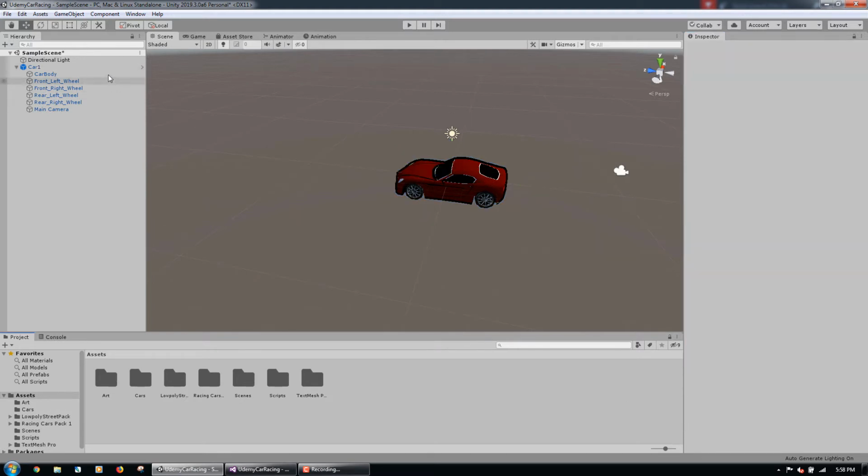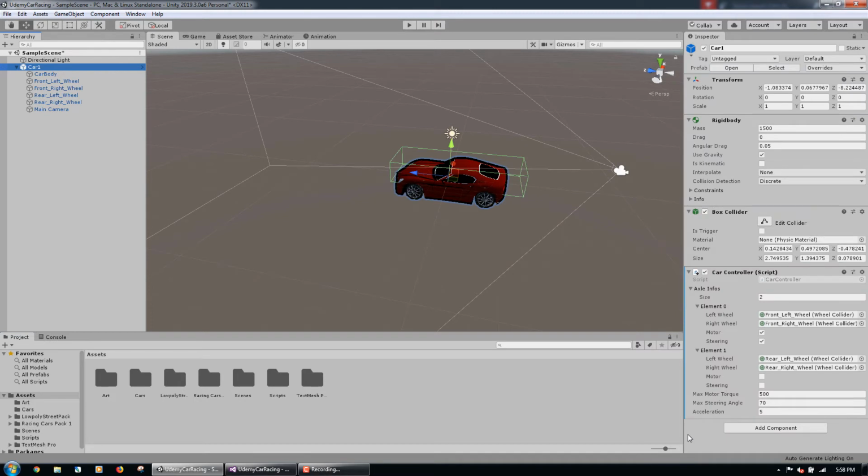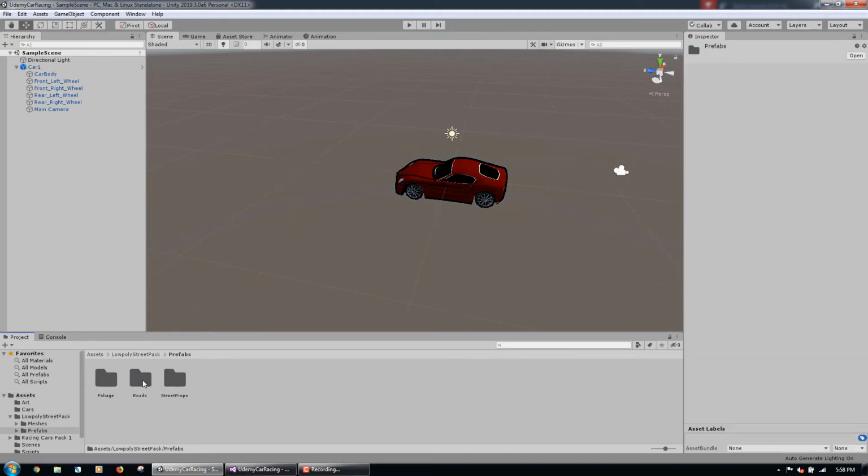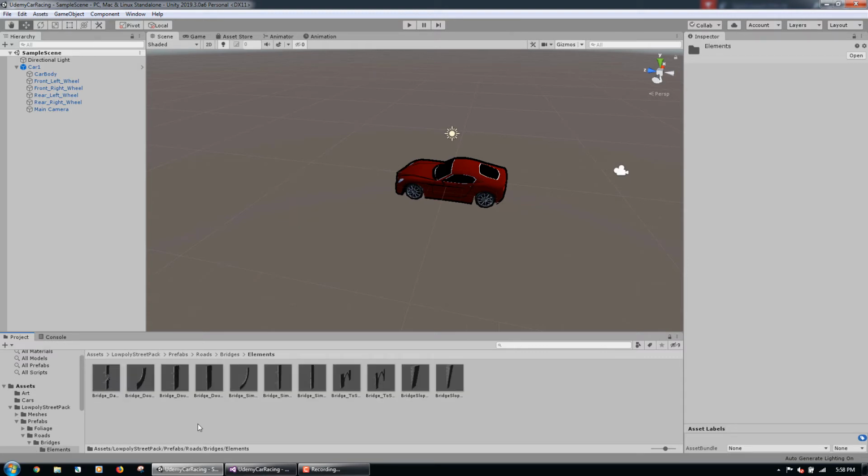Next, we need a sample track that we can drop our car into so that we can drive it around to make sure everything that we have done up until this point in the course works. Luckily for us, we downloaded a low poly street pack earlier in this course. We will go into the low poly street pack folder, then into prefabs, roads, bridges, and elements folders, where we will finally see the modular racetrack components.